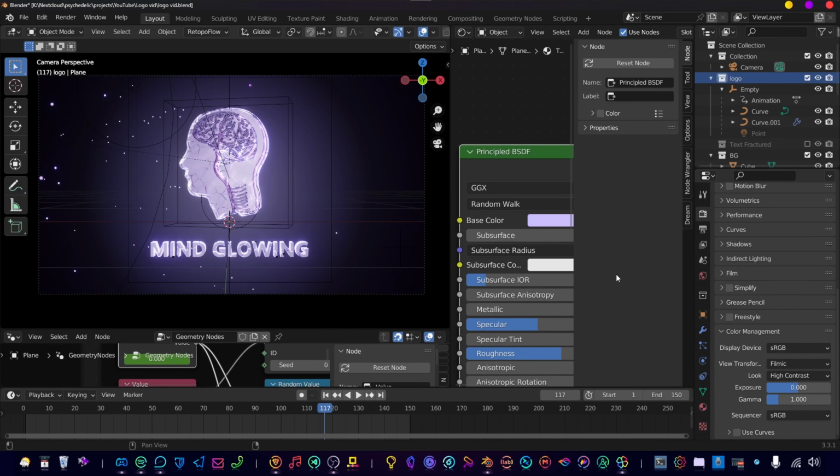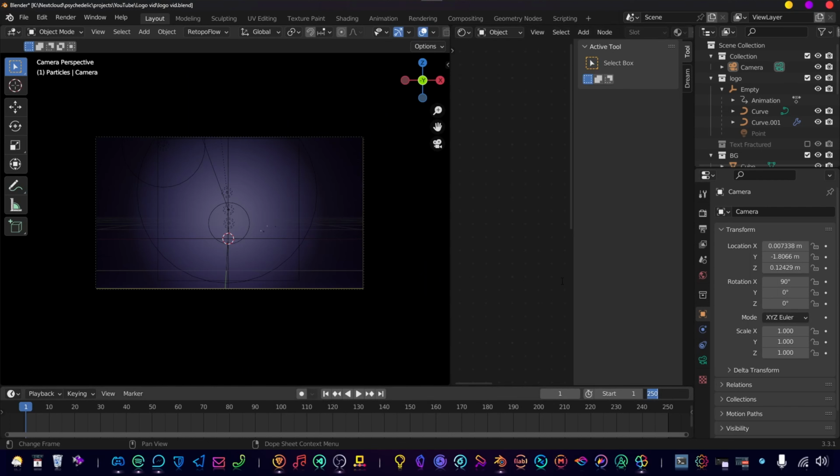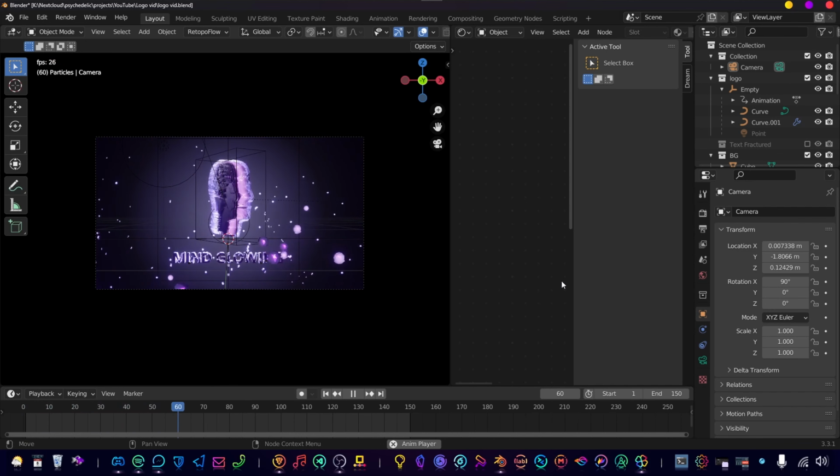What we can do to make it look even better is go to the color management and change the look to high or very high contrast. All we need to do now is change our end frame to 150 and that's basically it.